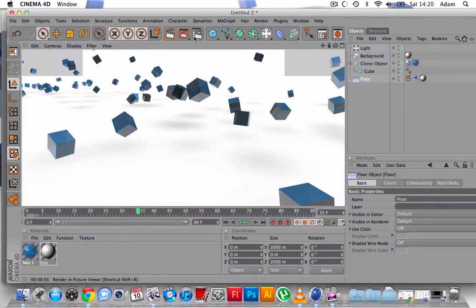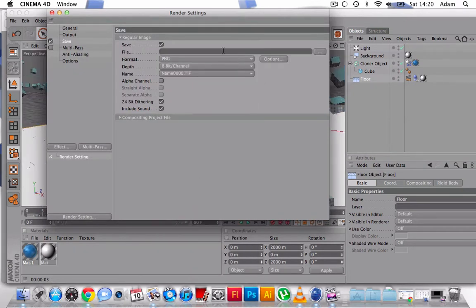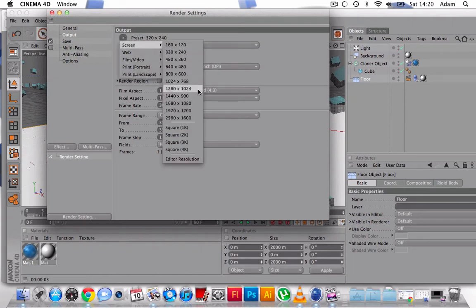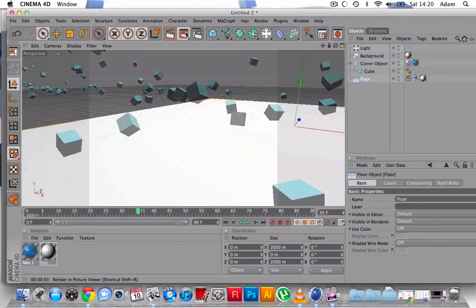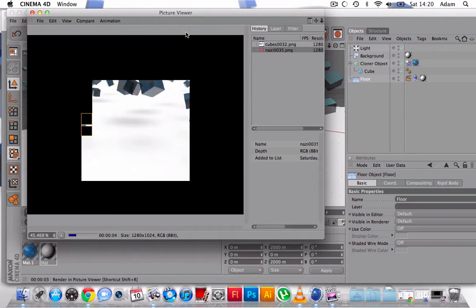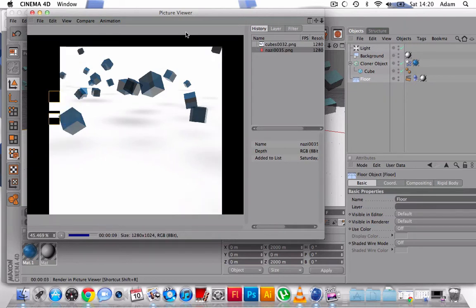To export this picture, click on the render settings, put it to a PNG. I don't know, call it whatever you like, and then just export it to the desktop. You want to change the output to whatever size you want the picture to be. Our standard is 1280 by 1024, and then just render that image out. It shouldn't take too long if you're only doing a single frame without any ambient occlusion or global illumination.